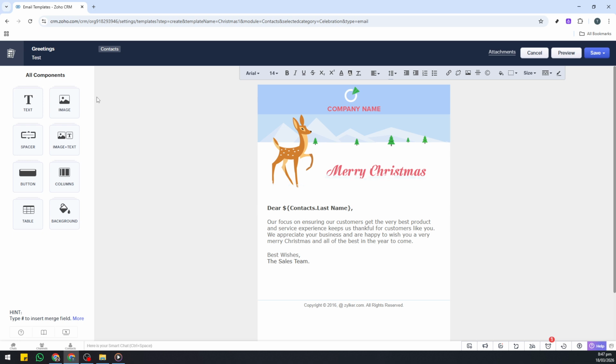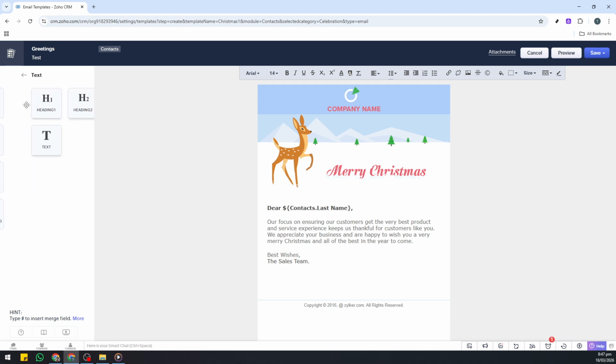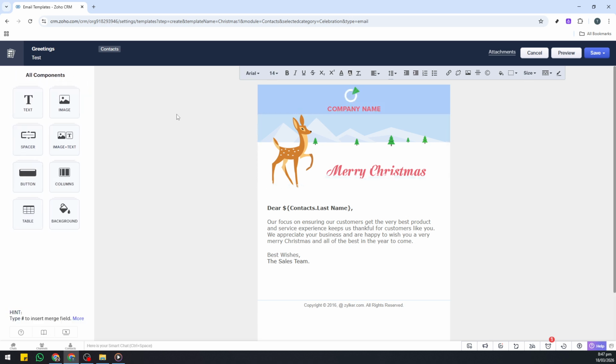Now customize the body. On the left side panel, open all components if it isn't already visible. This is where you can drag in text blocks, images, buttons, dividers, and other elements to build your email. Edit any placeholder text to match your message, adjusting fonts, colors, and spacing to align with your brand. For personalization, insert field placeholders from the module, like first name, company, or owner details, so each email feels tailored without manual editing.